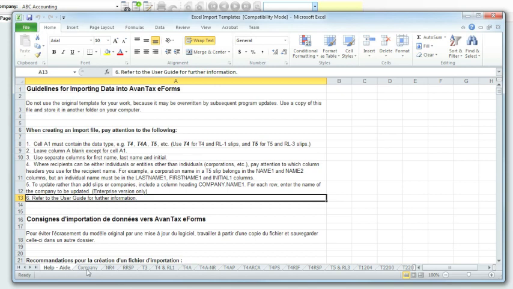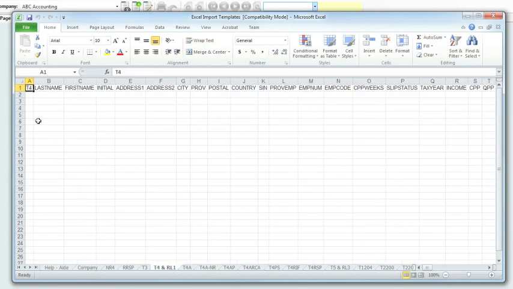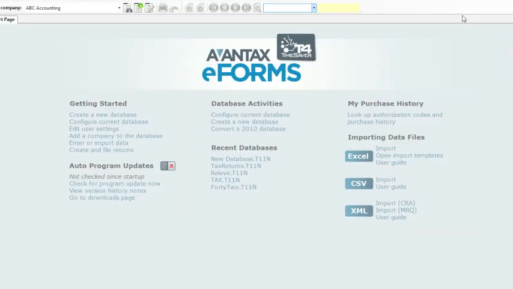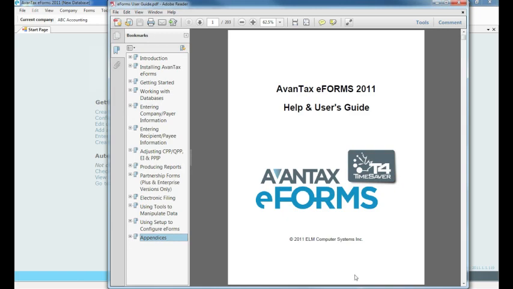Select the form you wish to use using the Worksheet tabs. On each worksheet, the slip type is entered into cell A1 with specific headings for each column through the rest of row 1. These headings do not need to be in any specific order, but must be accurate for eForms to read the data correctly. You can find a complete listing and description of these headers for every form in the appendices of our user guide.